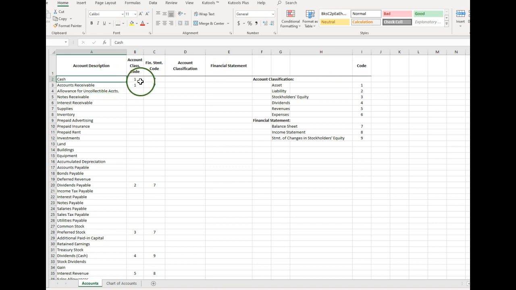I've done the first one for you. So, the cash account is an asset account. Asset accounts will be coded with number 1. And so drop the number 1 in here. And also, accounts receivable. It's an asset. Use number 1 and enter it here manually.